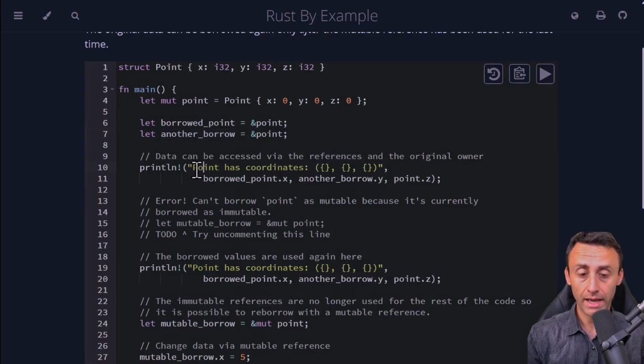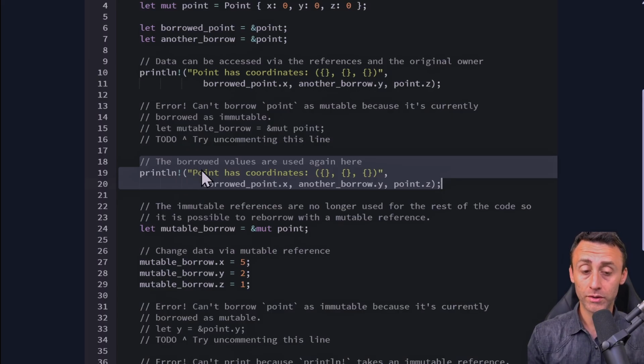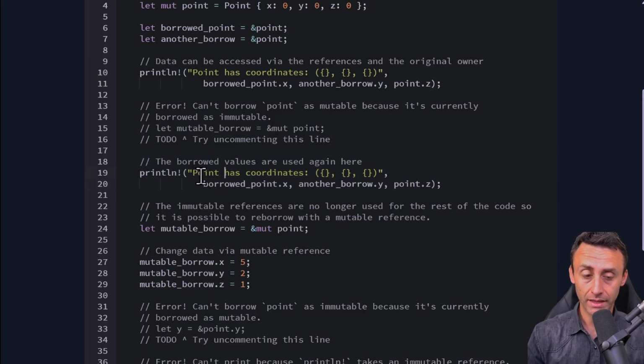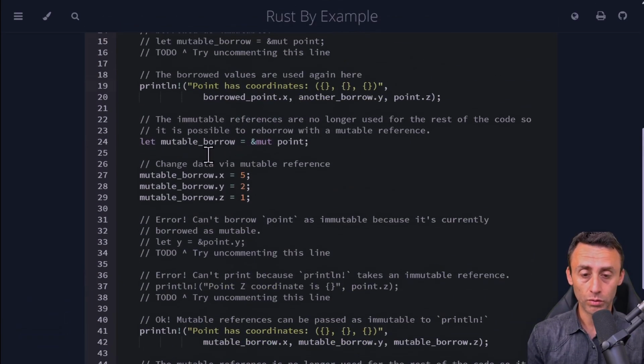Like this. Println point has coordinates. We can have borrowed point x, another borrow y, and z. But we can't borrow point as mutable because it's currently borrowed as immutable. It would return an error. We can show that the borrowed values can be used again here. If these immutable references are not used anymore for the rest of the code, is it possible to borrow them again with a mutable reference?